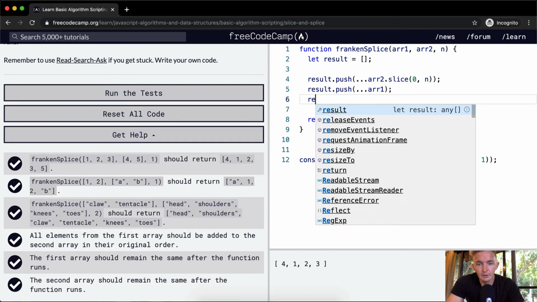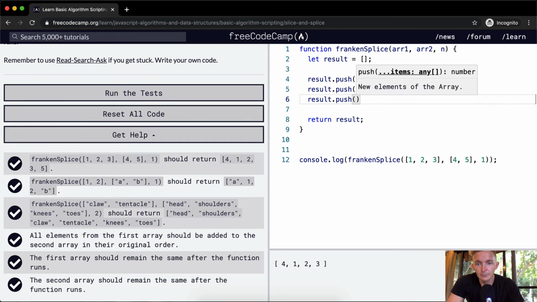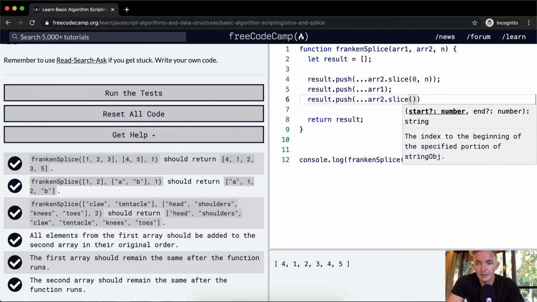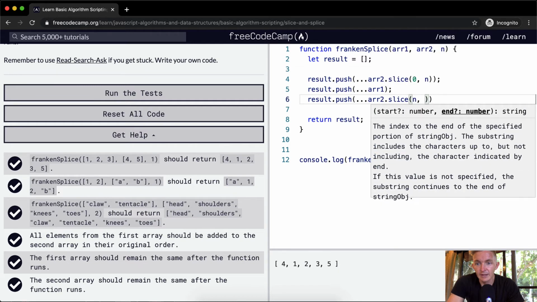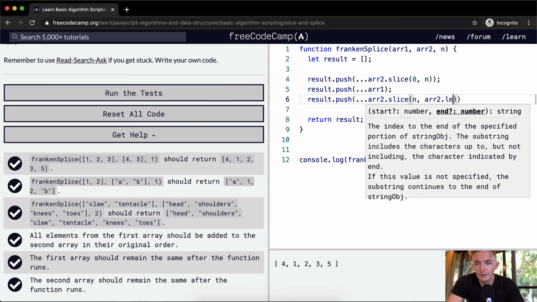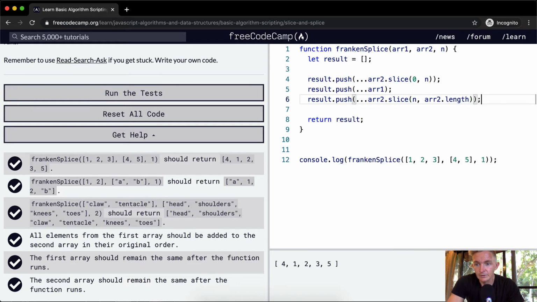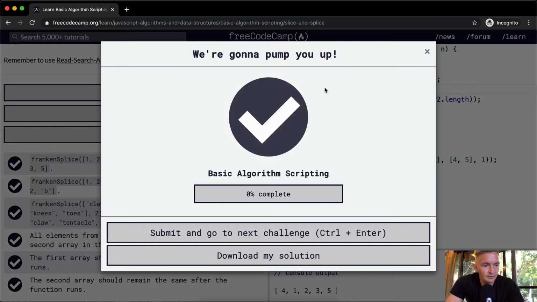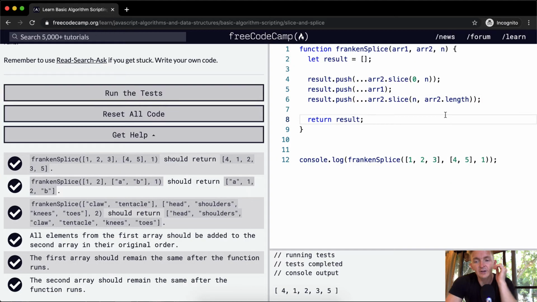And then finally, we're going to go result.push, dot dot dot, array 2 dot slice, and then n at position, and then to the end, we're going to go array 2 dot length. Cool. So now we're getting what looks like the right answer. If we were on the test, it looks like they pass. Okay, cool. But let's talk about why this happens.